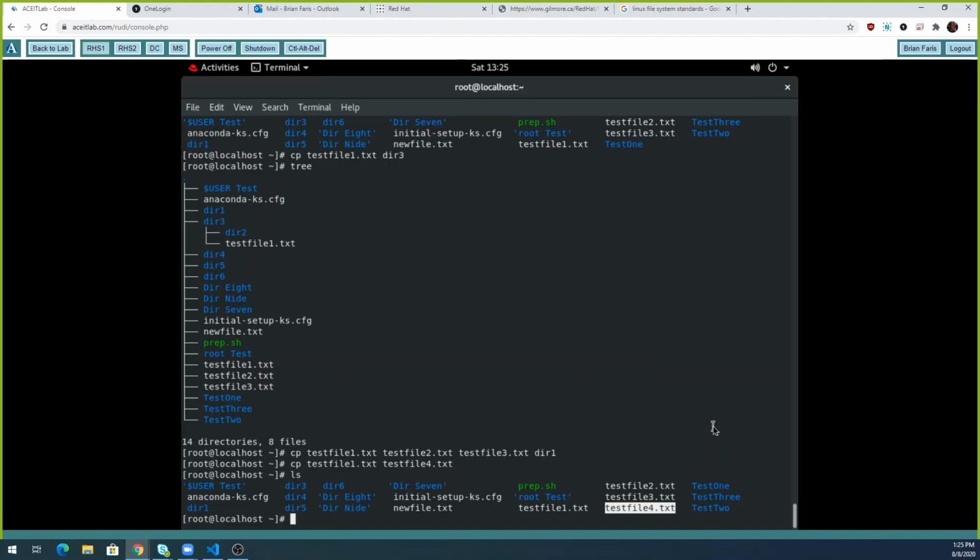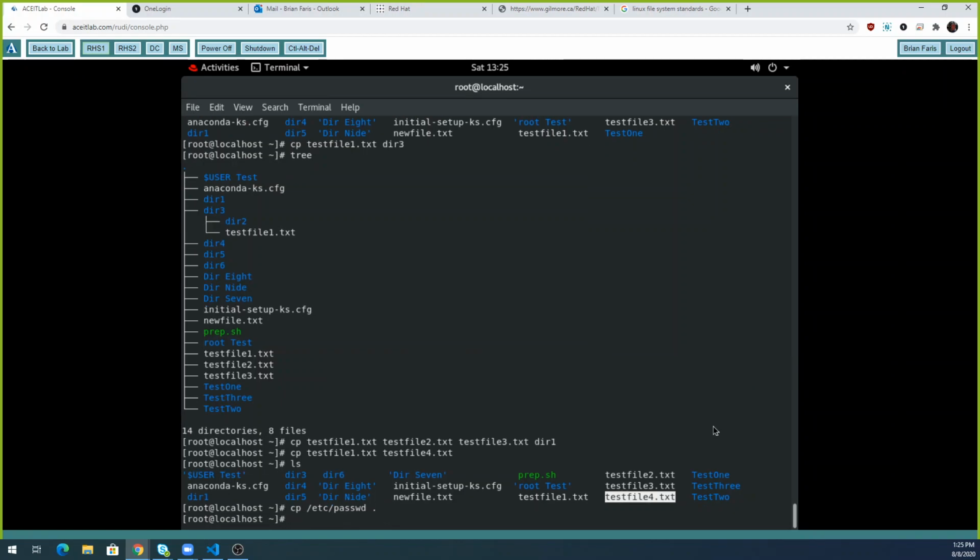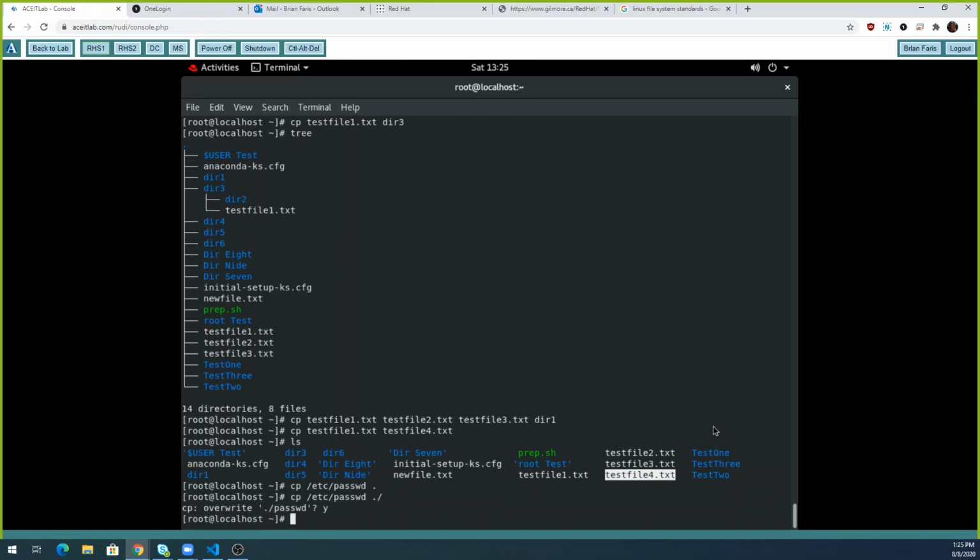What if I wanted to copy etc password to my current directory? What would the command be? The shortest possible way. You can do copy etc password space dot. My current directory. Okay, so this would have worked as well. Out of habit, I always do this, but it's not necessary.